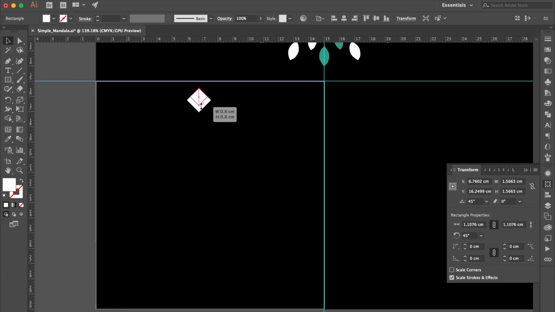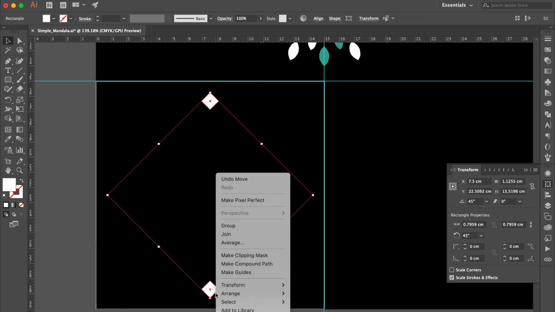Adjust the size smaller. Move the shape to the center. Hold Option and Shift key, duplicated. Hold Shift key, select these two objects.